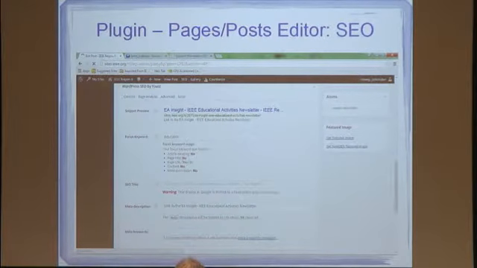In this case, this is the educational activities newsletter, so I plugged in the keyword of education. And then the search engine title. It'll pull this from your title of the page. You can change it if you'd like to, but you don't have to. You want to put in a description here.